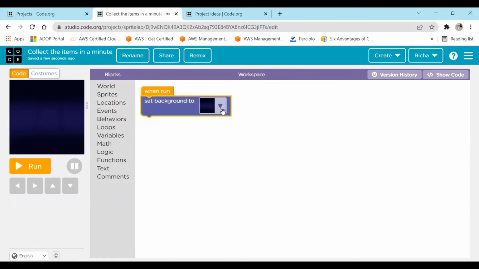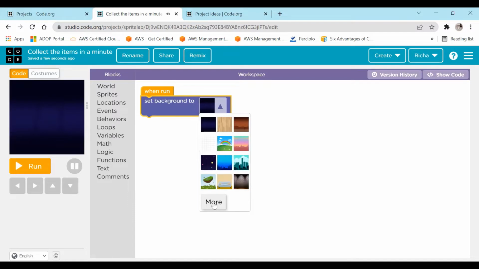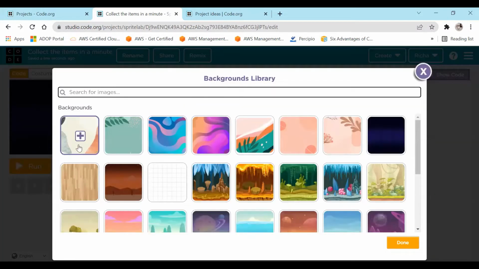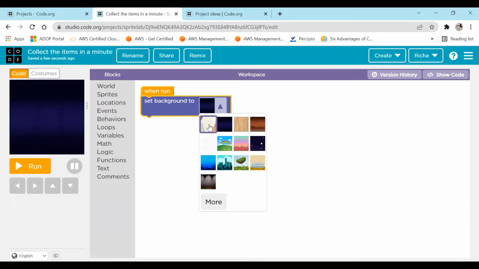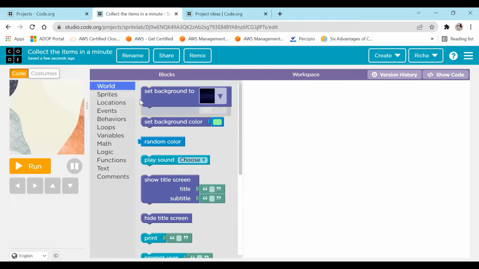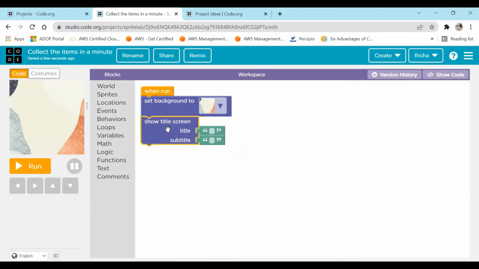Okay, what next? Let me set a background. You can pick a background whichever you like. So let me pick this one. Okay, I'm selecting a background. Then after selecting a background, we need to show a message. So I will say show title screen. My title says: collect the items in 20 seconds. So currently we will just restrict it to 20 seconds. Or maybe for the sake of this testing, 10 seconds would be better.